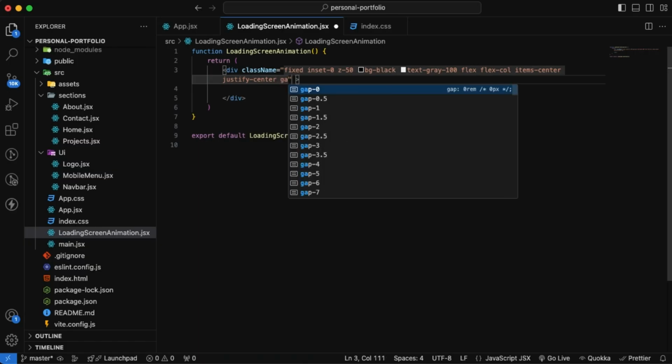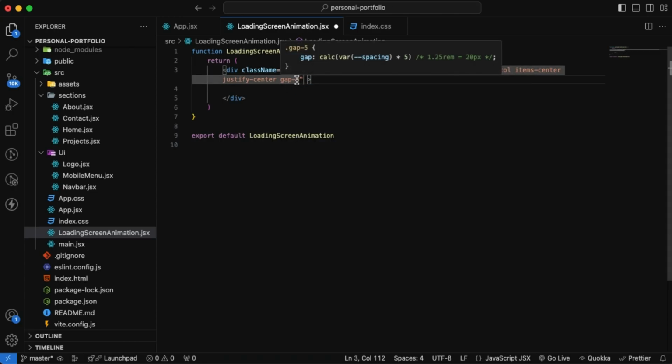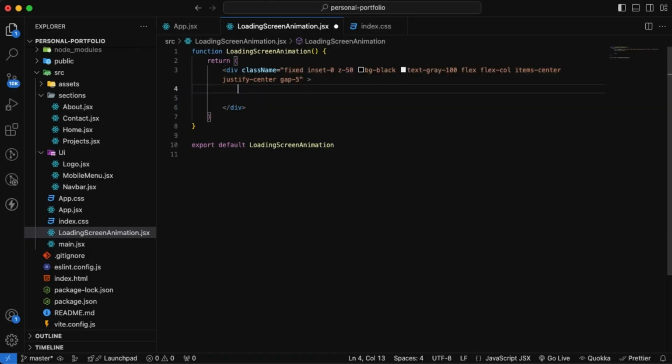And also we want a gap between items inside our div here to be 5, meaning like 20 pixels. So this div will contain 3 main things here, which is our text and the blinker here inside our span, we will define it, and also we have the progress bar. So you can imagine how our loading screen will be.